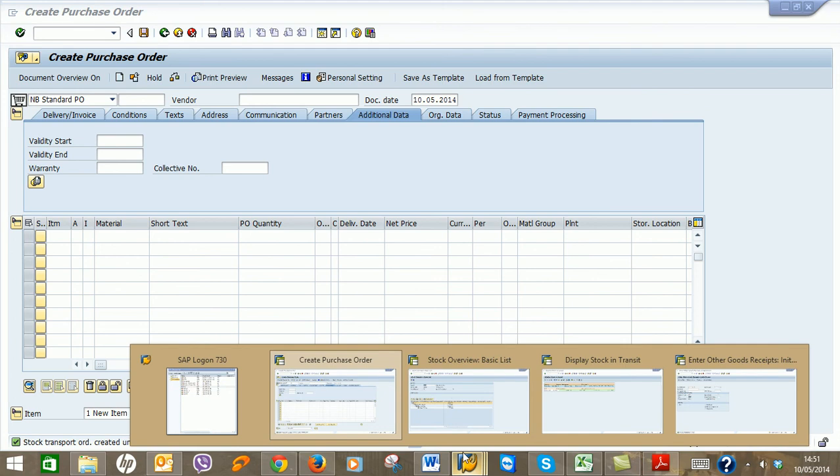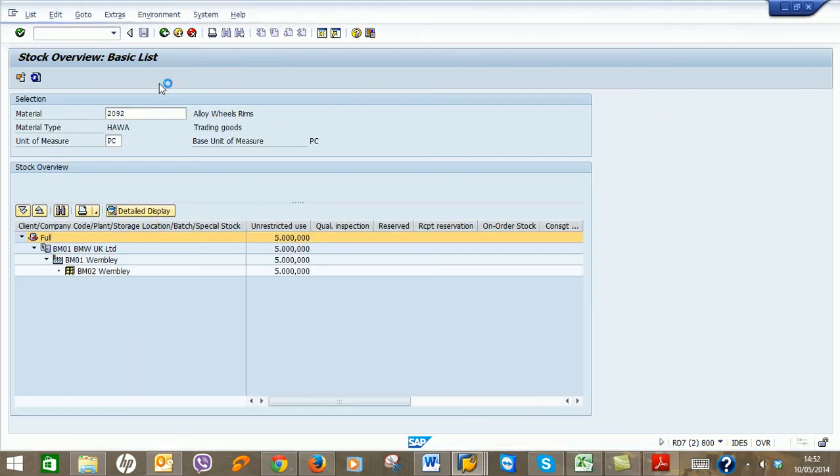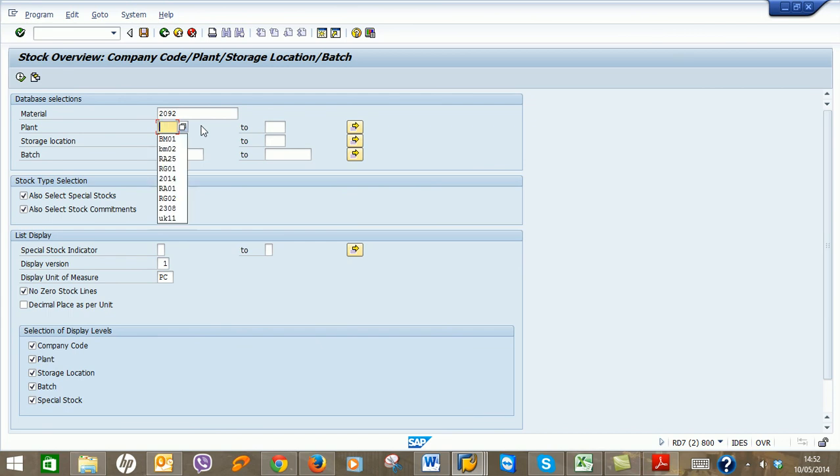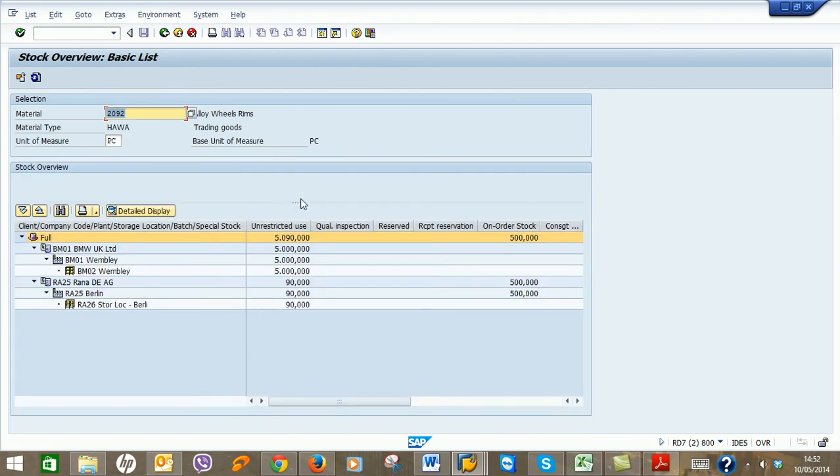Now go back to the stock overview, and this time you can just remove the plant and then execute. Okay, in my company code 90 pieces already available. But I need more. In your company code 5000 pieces are available, but a stock transport order has been created for 500 pieces, which we have just created. So this is on order stock. This means the stock is in transit now. And we haven't mentioned the delivery cost.